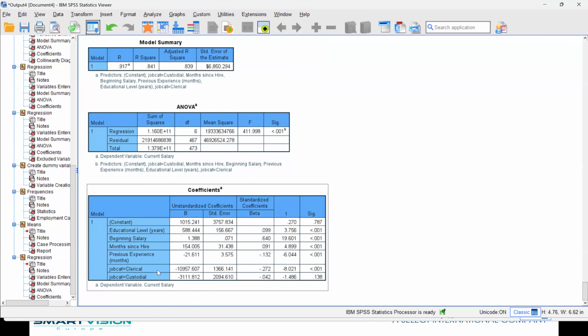And what it's saying is that a clerical worker earns you 10,957 less. Less than what? Less than a manager, because the manager is effectively the constant. That's the reference category. Custodial earns you what? $3,101 less than being a manager.